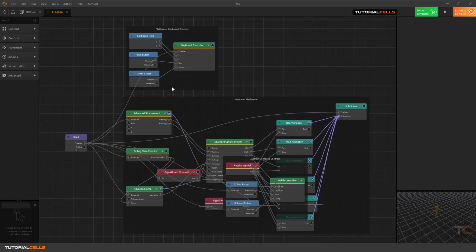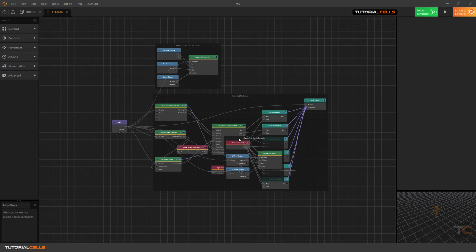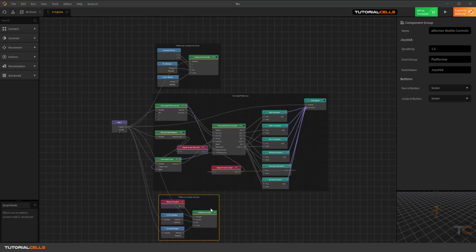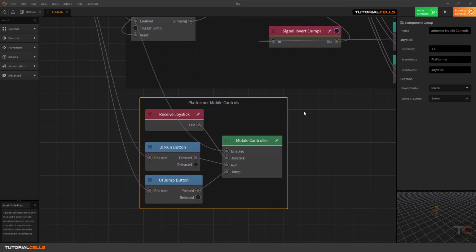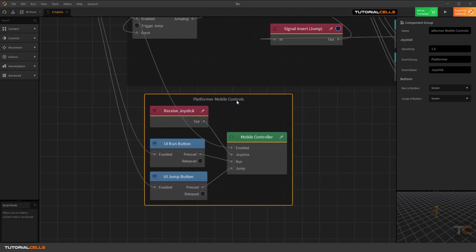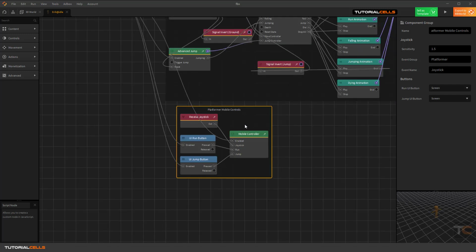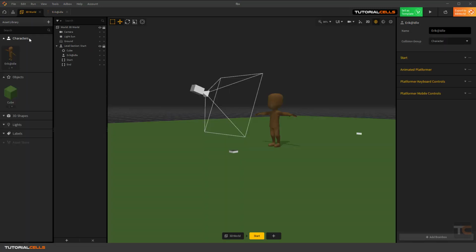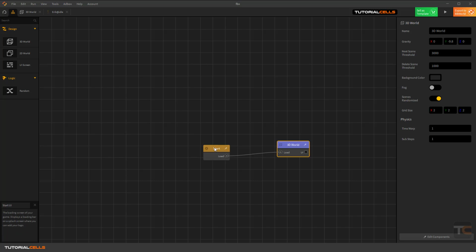If you double click on your character, you can see they add an automatic node system for platformer mobile control. It's very easy. We have to assign some setting to control that. Save your project. And if you go to the 3D world map, the mind map, we have a start and 3D world.